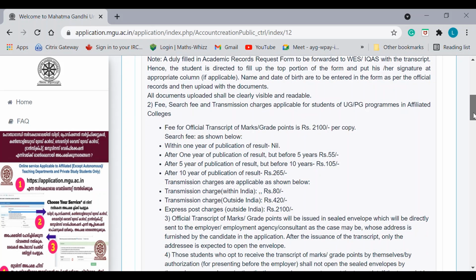I'll just explain the fee structure. The fee is 2,100 for the official transcript of mark list or degree certificate. Then there is the search fee. If it is within 1 year of publication of result, there is no charge. The search fee is 0 if it is within 1 year of publication of result. Say you passed in 2021, then absolutely no charges.